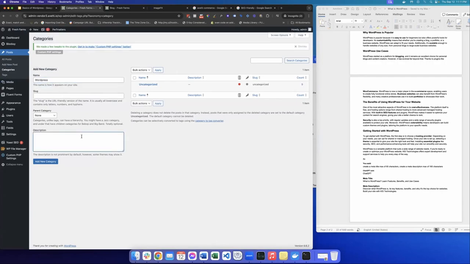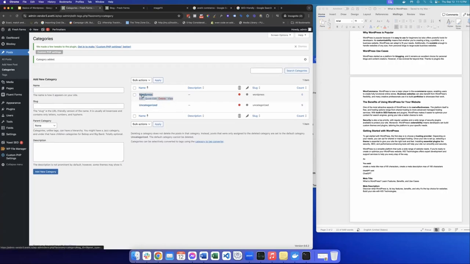For description, I don't really want to add any description at all. It doesn't really give any impact, unless there's someone who wants to know more about what your category is, then they can read that description so that they can understand your category. But for now, I think we'll just keep it blank. And I would advise you also to just keep it blank and not put a lot of time on this one. So once you have added the category name, click on add new category. And as you can see here, the new category has been added.